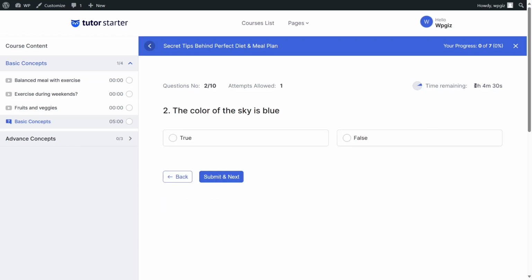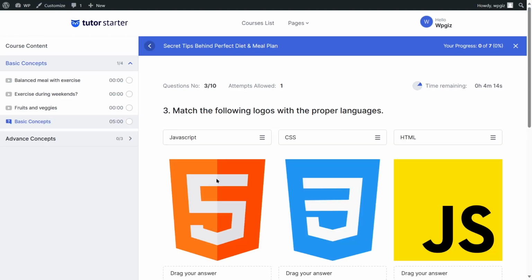You can also see the timer over here. We have 5 minutes, the timer is going down, so we have to answer all our questions within this given time. So the next one is the true or false. We are going to select the true over here and then click on submit and next.